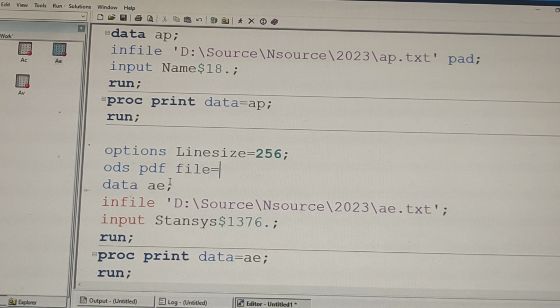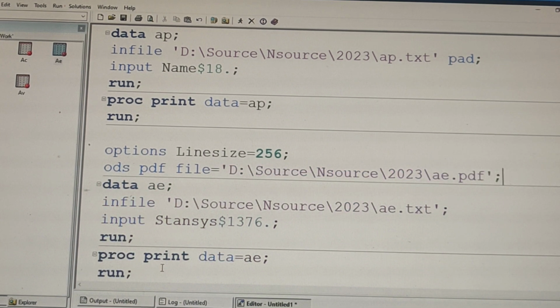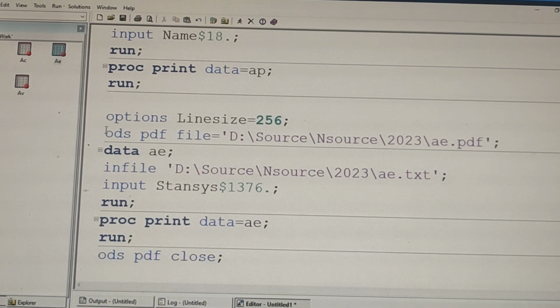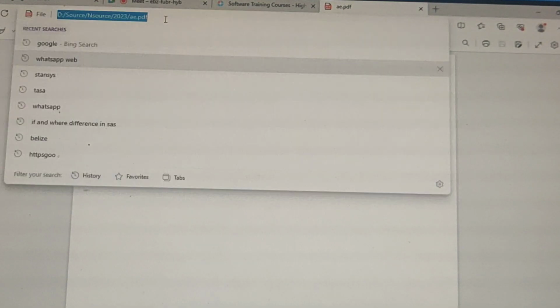The PDF file is equal to so on so AE dot PDF only. So here ODS PDF loads. Now I am submitting this one. When I submitted, now we can create one. This is an AE PDF only. We created the PDF format. See this here. This is an AE dot PDF.